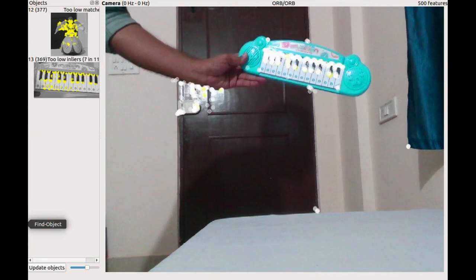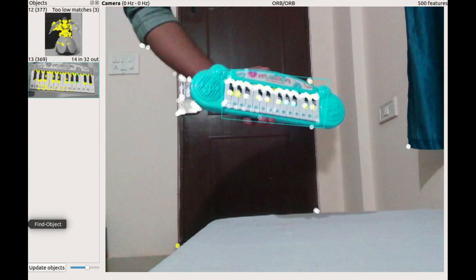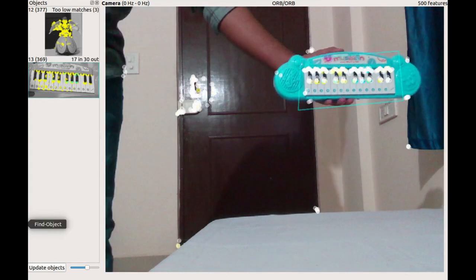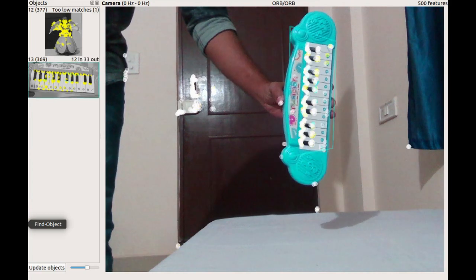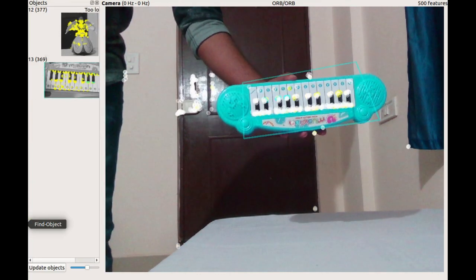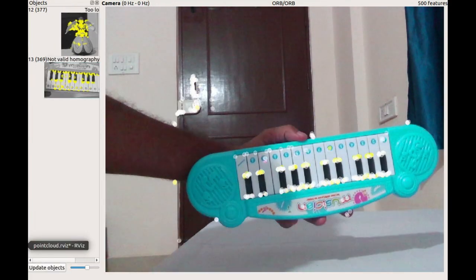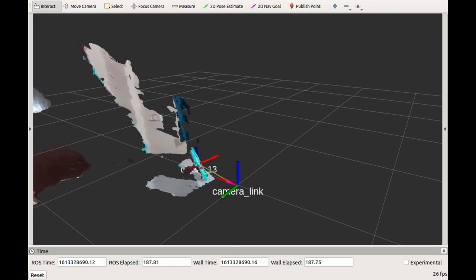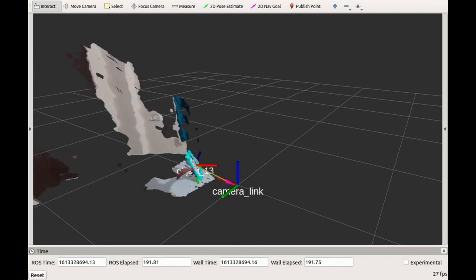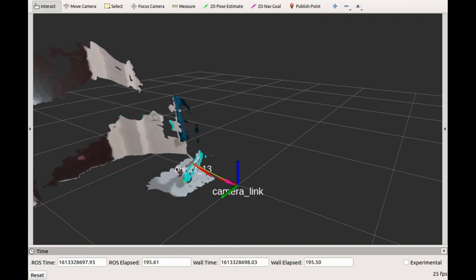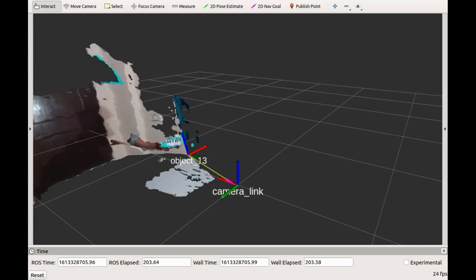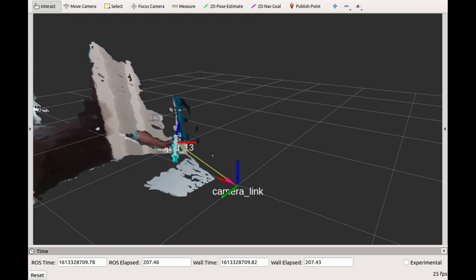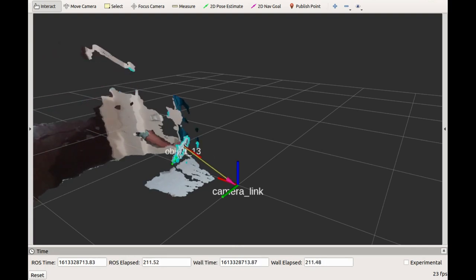It is not detecting here. Let's take it a bit closer. Okay, it is detecting here. Let's rotate and check if it is able to detect. Yes, it is detecting. The object's frame orientation is also changing accordingly. This is good.